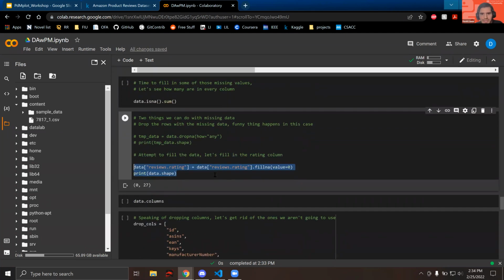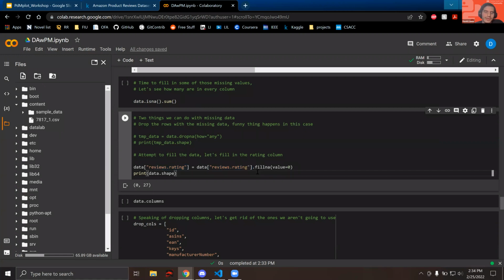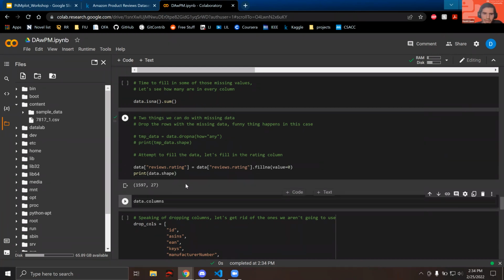So how about now I'm going to actually fill in the value. So I go to reviews.rating. You can select the column like this. So I'm replacing the old column with the new column with the NA values filled with 0. So if there's no data for a rating, I'll just fill it in with 0. And as you can see, I still have all my data.